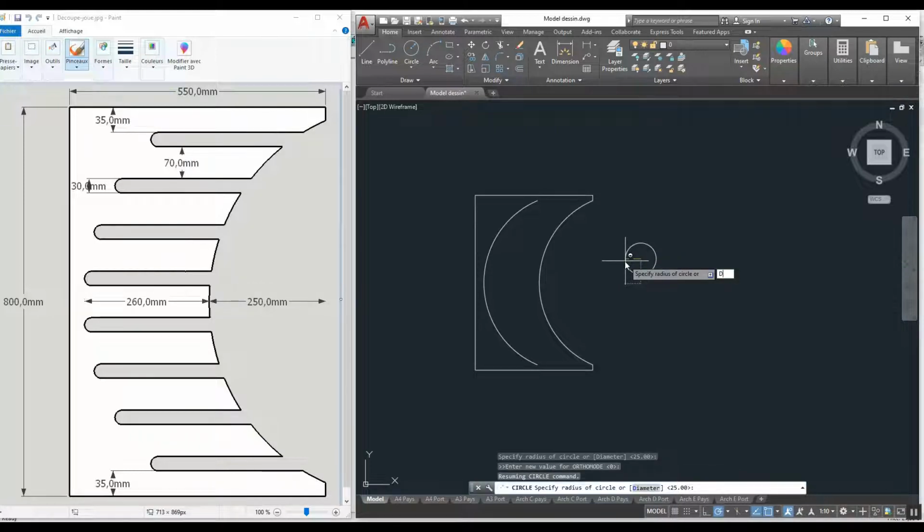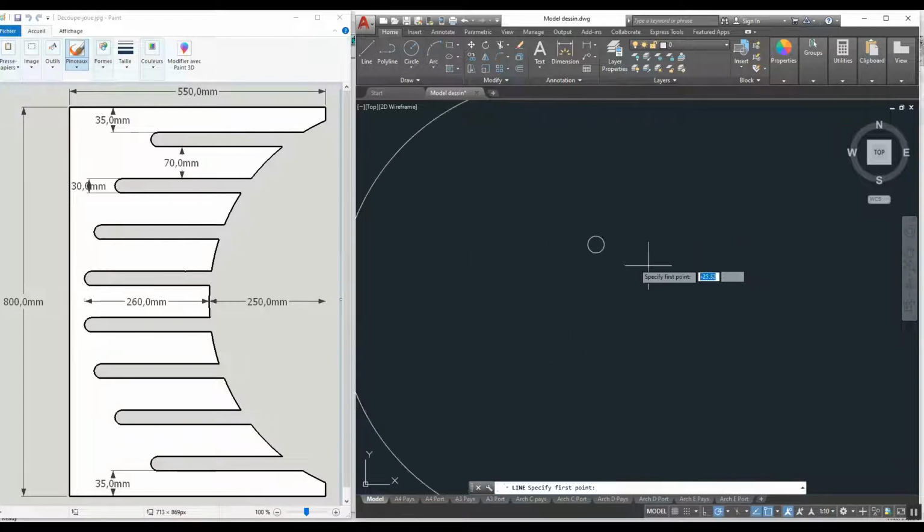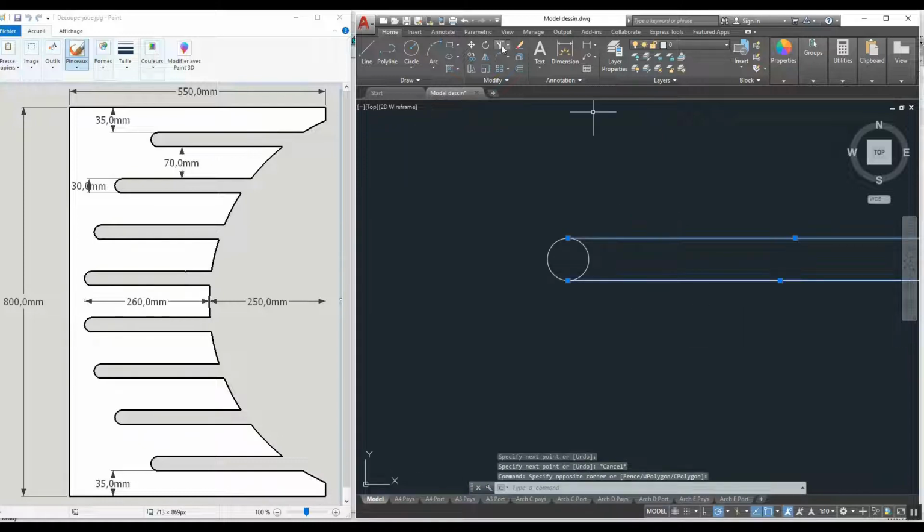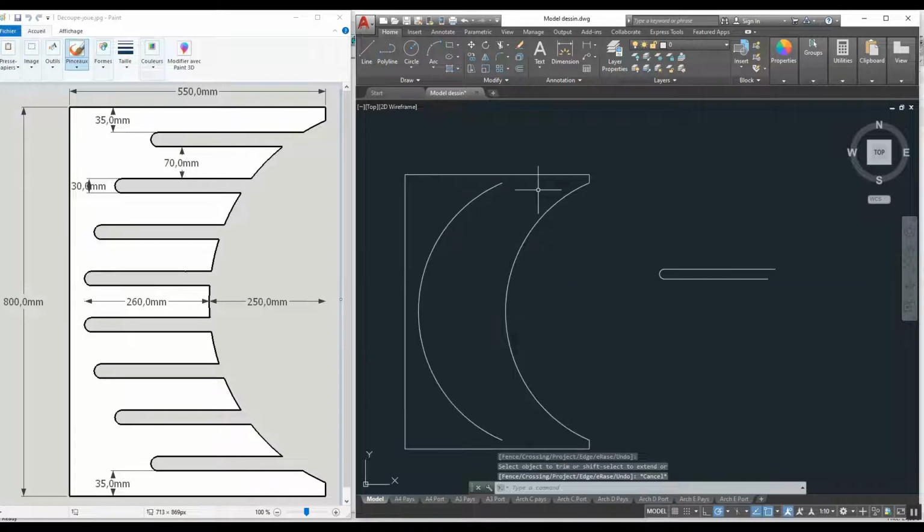We start with a circle, get the dimensions right, and put in two parallel lines. And then trim out the unwanted part of the circle. So that's the groove finished.